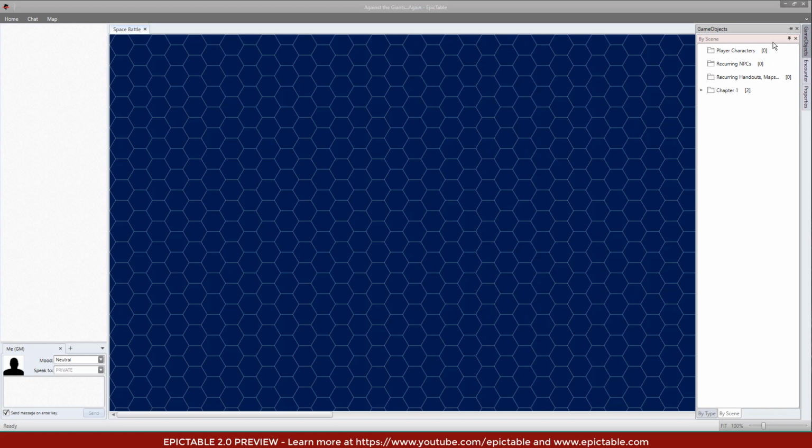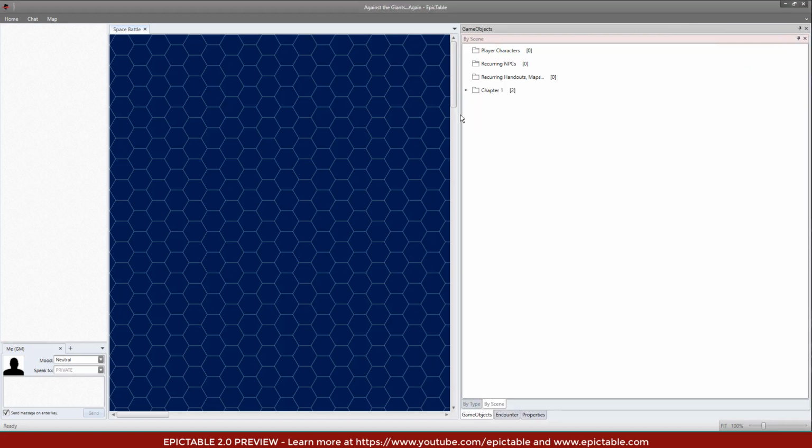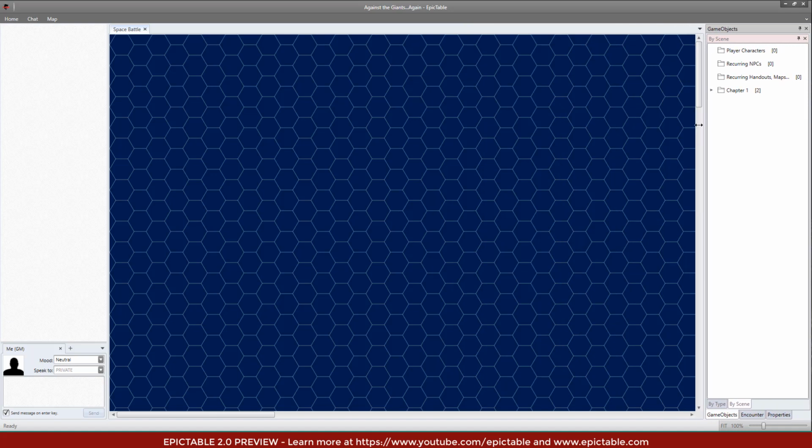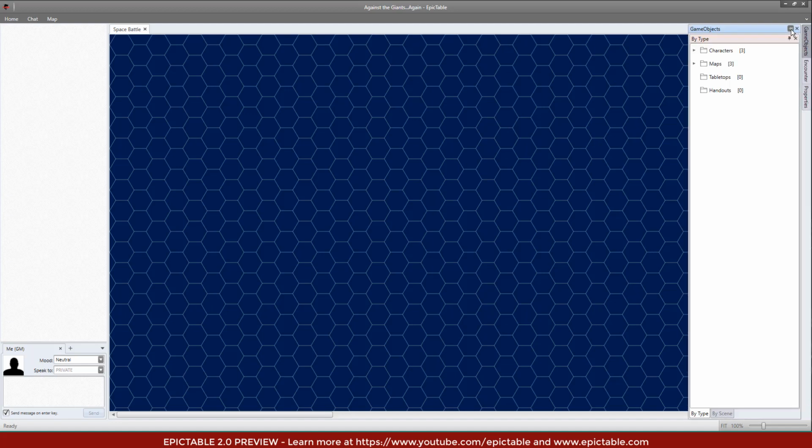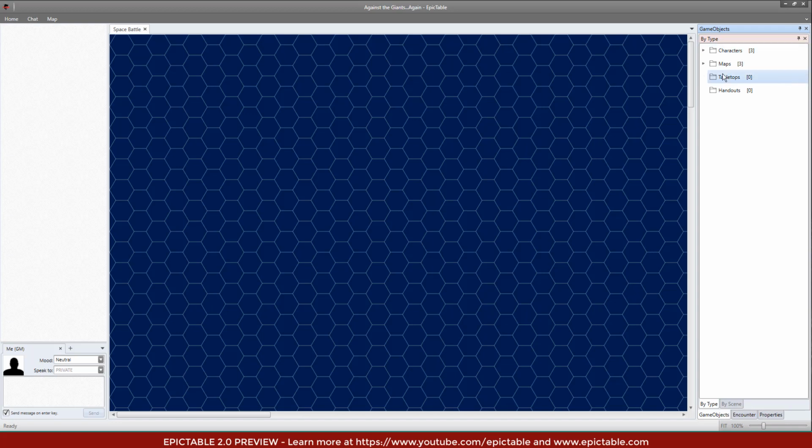So first of all, let me show you one thing. The auto hide can be turned off. I need this to be a more reasonable size, but once that's turned off, then you can hide it to get out of the way, or not have it here if you want. And I'm going to drag a character onto the map for demonstration purposes.